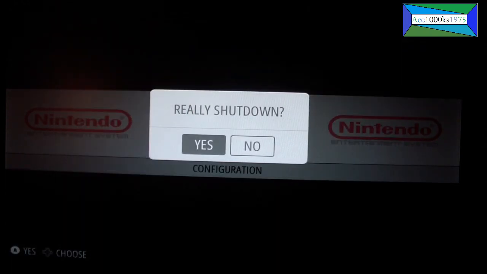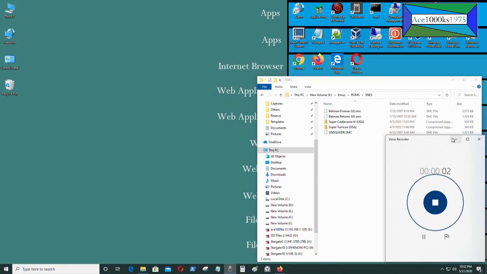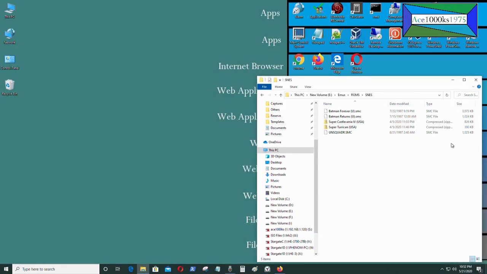So I'm going to shut down the system again, go back to my Windows based computer, and I'm going to put some games in there. I'm going to check the file system and I'm going to insert more games in there. Now I'm going to insert the USB flash disk.